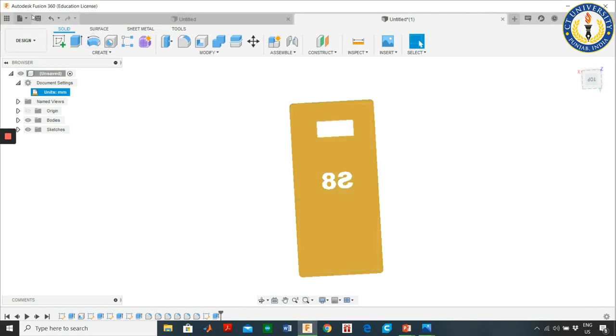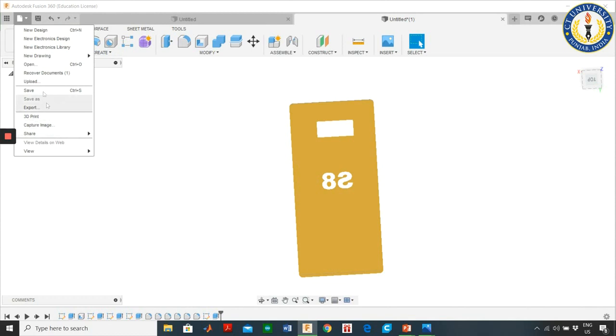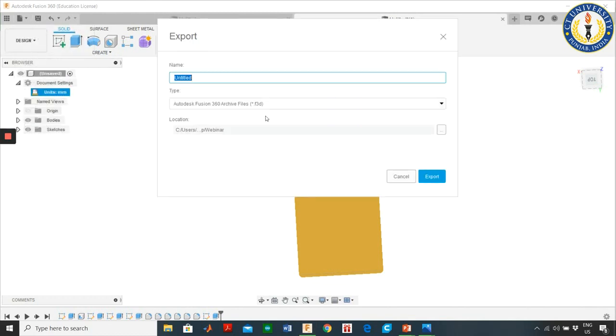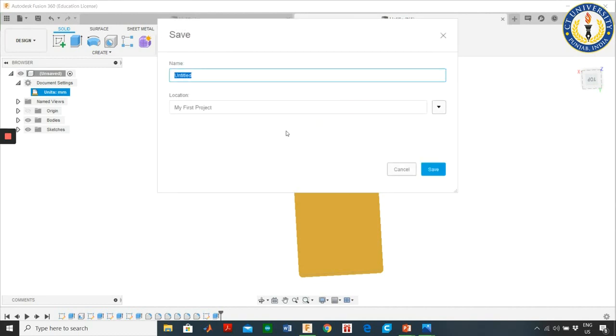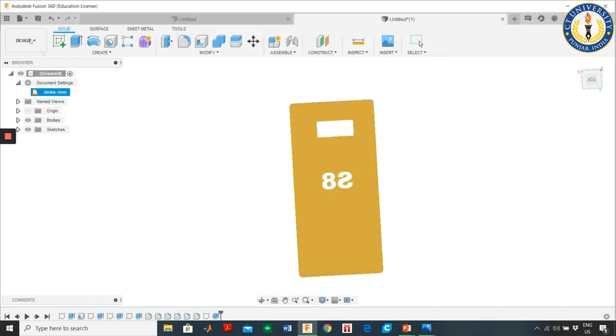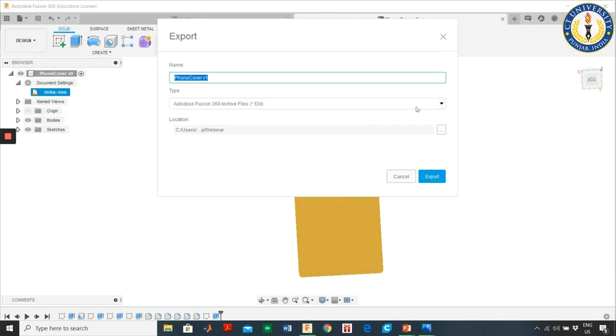Another option is that you go to file, then we have to export. But before exporting, we have to save this. We'll save as phone cover. We have saved phone cover, save. Then again we have to go to export. Phone cover one version is okay.